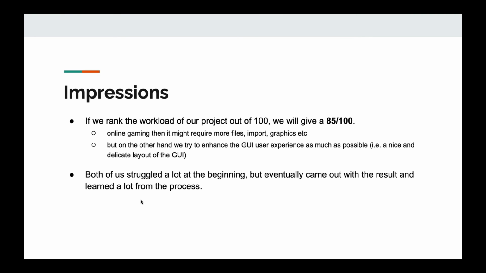The last part is the impressions. Since we don't have much communication with other teams, we don't have a clear idea about the ranking of our workload compared to other students. From our own perspectives, if we rank the workload of our project out of 100, we'll give an 85. Because if we chose to do online gaming, then it might require more files, imports, graphics, etc.